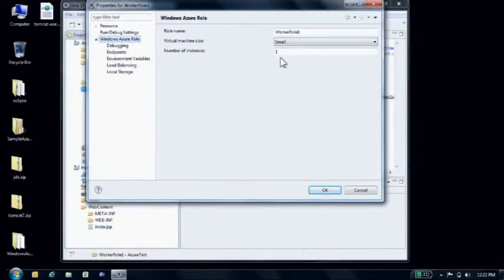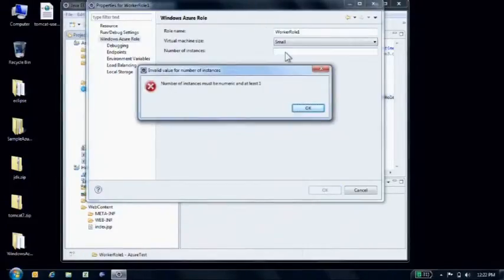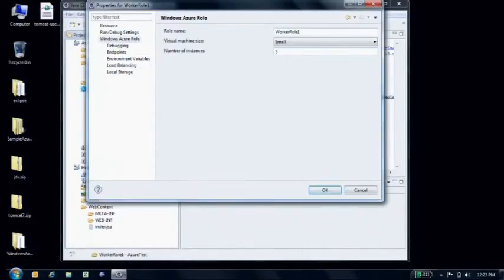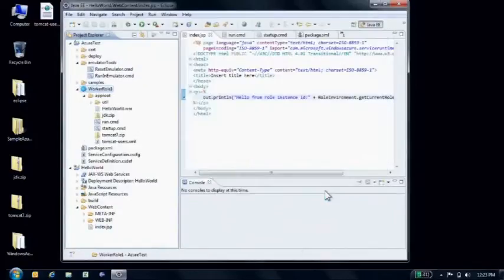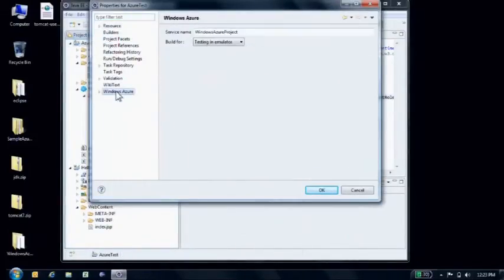To change the number of instances for this role, I go to the main screen for the Windows Azure role, and let's increase the number of instances, let's say to 5. Now, to build this for the cloud, I need to change a project property. So go to Project Properties this time. And in the Windows Azure section, you will see the build for setting. I'll change it for Deployment to Cloud.